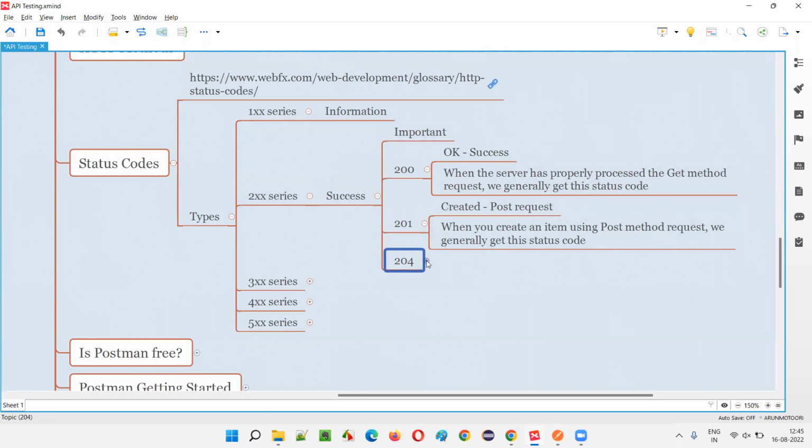Okay, the remaining ones you all have to experience in real time naturally. Okay, 204. 204 means it's not bad, guys. It's saying no content. It's also successful only. 200, 201, 204 fall into the success category only. It means no content. So whatever request you created has been processed, but there is nothing to provide in response.